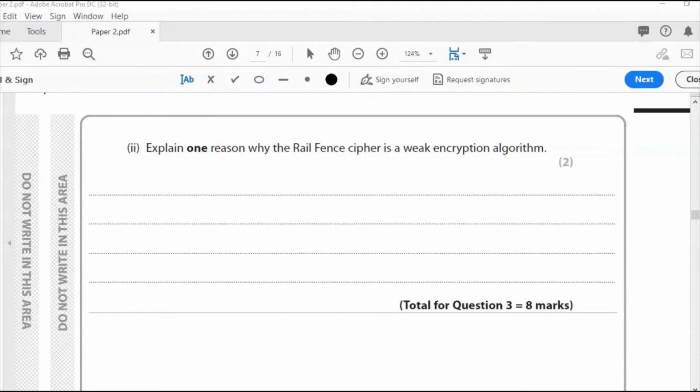Last part of question 3, number 2. Explain one reason why the rail fence cipher is a weak encryption algorithm. So put as my answer, due to the limited number of keys, there's only so many keys you can have, 1, 2, 3, 4, 5, 6, 7.